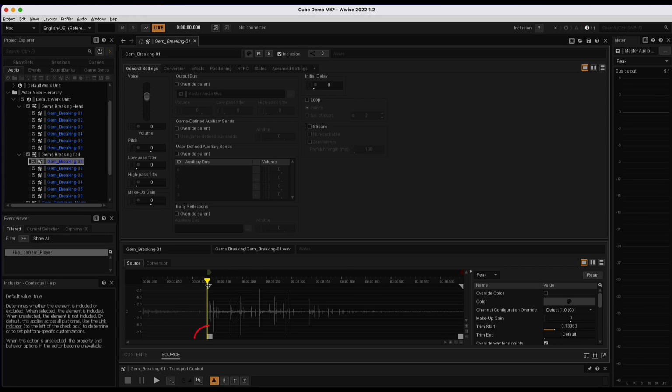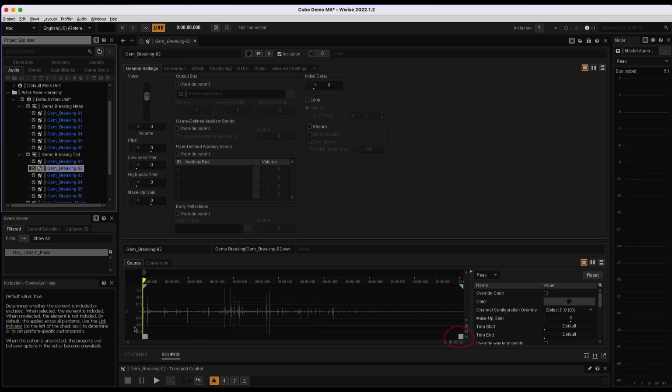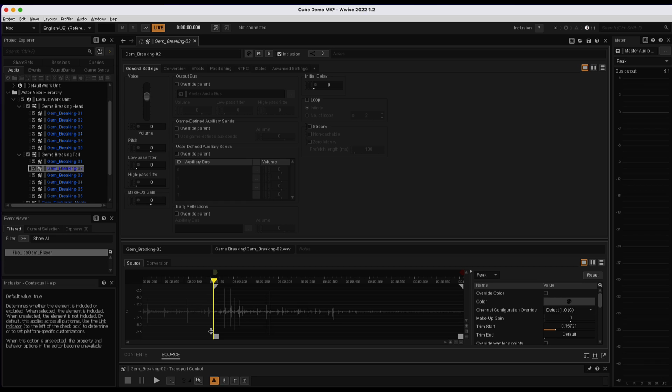And now we're going to do the same when we make the tail. So now we grab our box, select the part we want to actually play, and we grab the little triangle box at the top for our fade in.